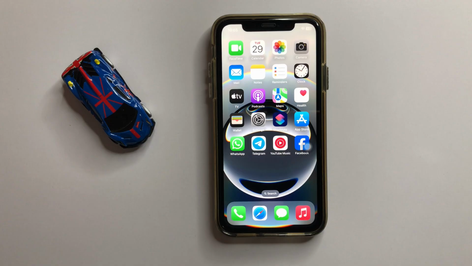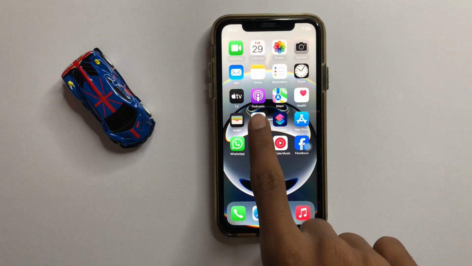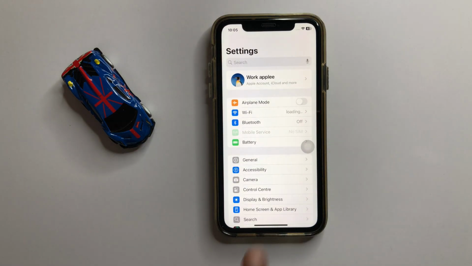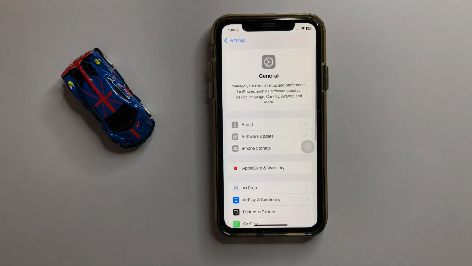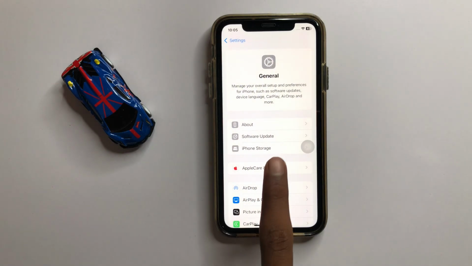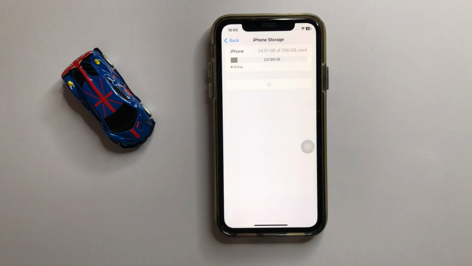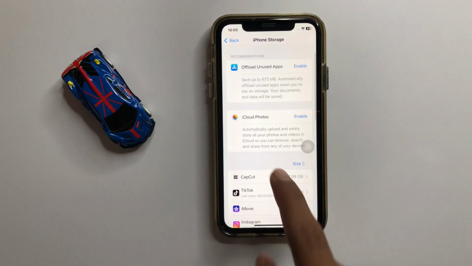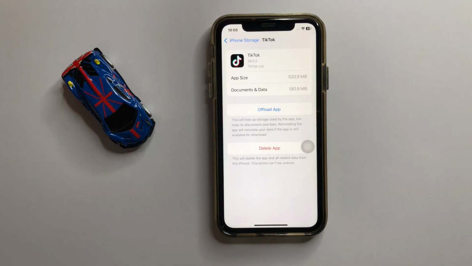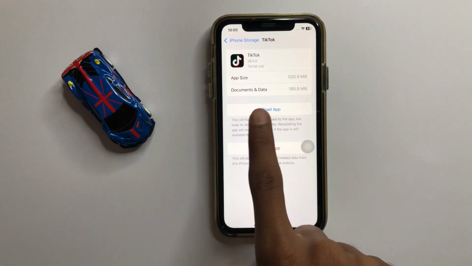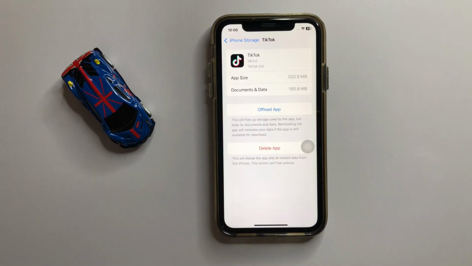If it doesn't fix your problem, then open your settings and then click on General. After clicking on General, then click on iPhone Storage and then click on TikTok, and here you can offload your TikTok app and reinstall it. After doing these steps, your problem will be fixed.